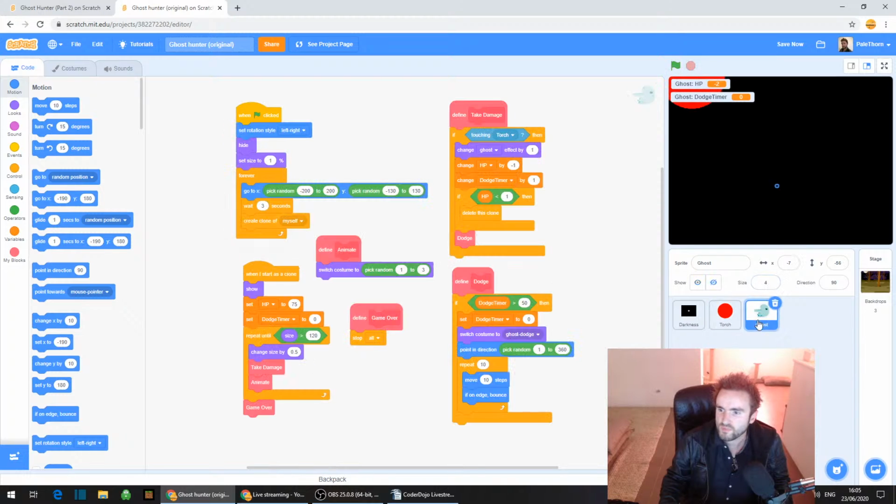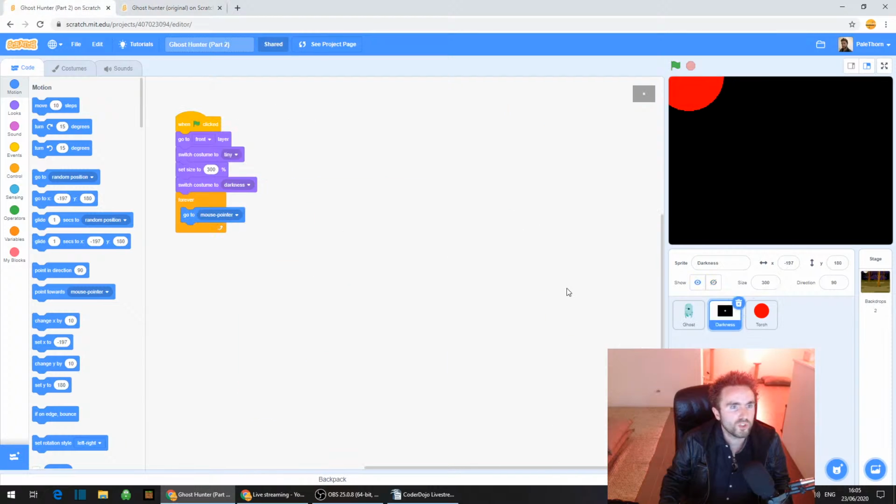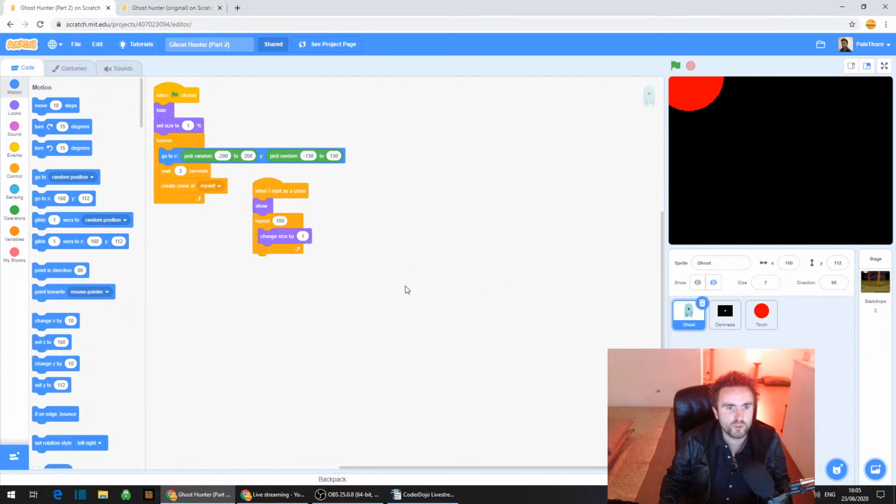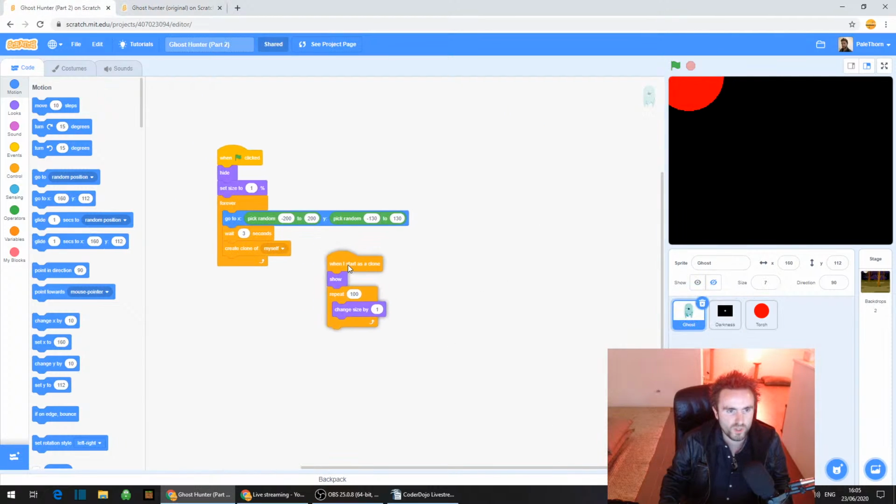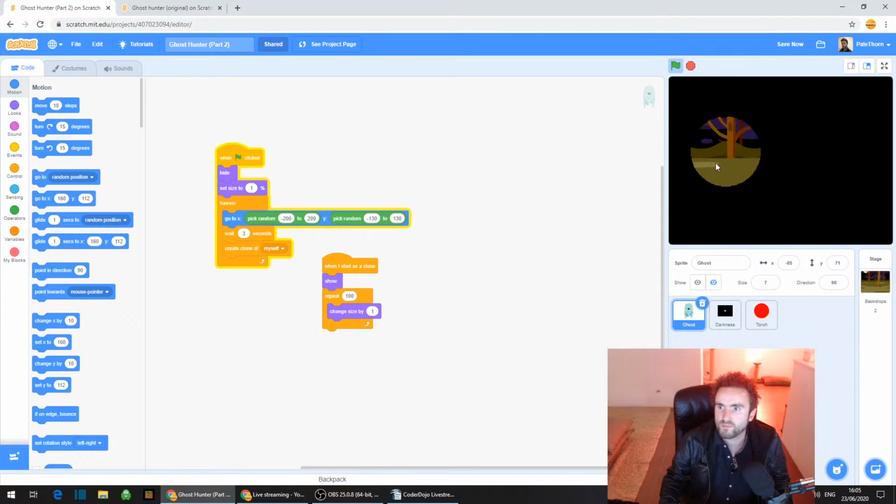So let's go to the ghost code. Now, what you should have so far in the ghost code should be very, very simple. You've got when green flag clicked, hide, set the size to 1%. So these ghosts start out very, very small. They go to a random place on the screen. See if we can find one. And then they get bigger. And that's all they do so far.